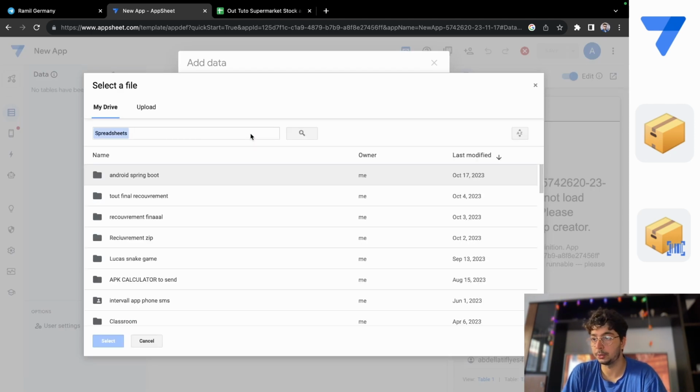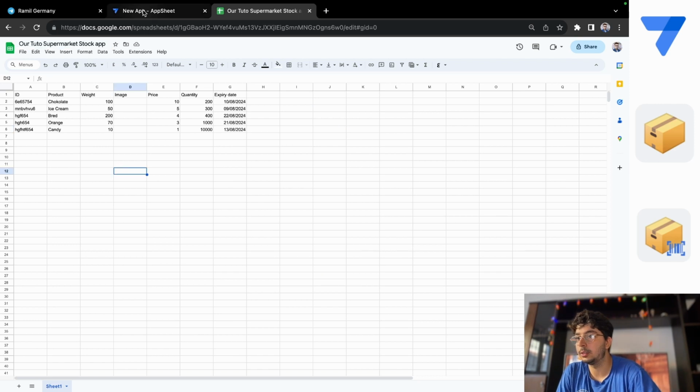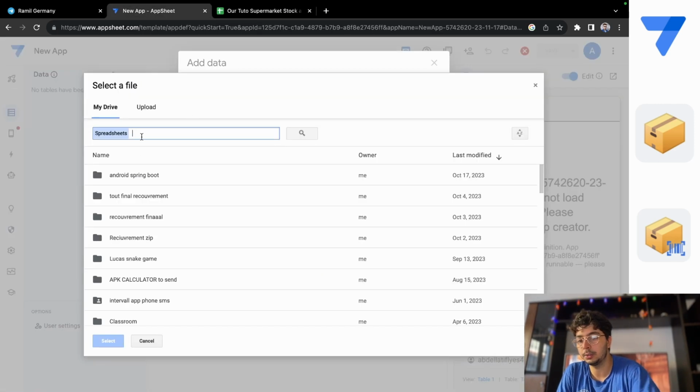So we're gonna create on Google Sheet and gonna search for our data. So what was the name? Our tutor. Okay, let's change this to our. I guess it's better. Okay, sorry about that. And let's go here and try to search for it.